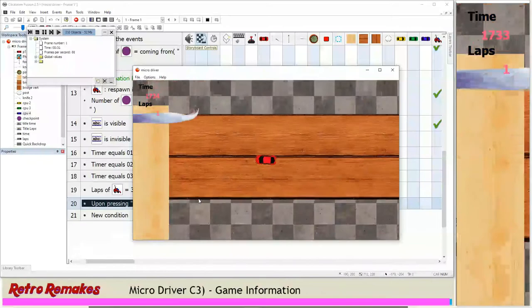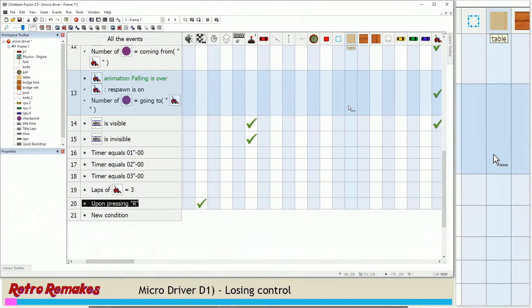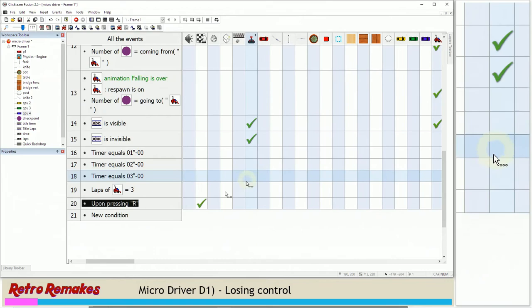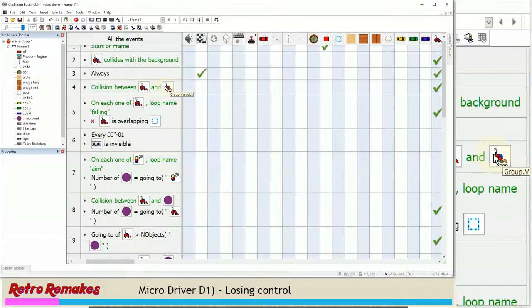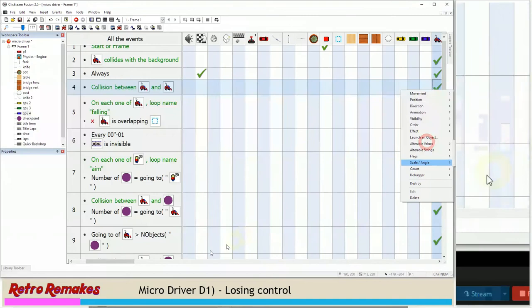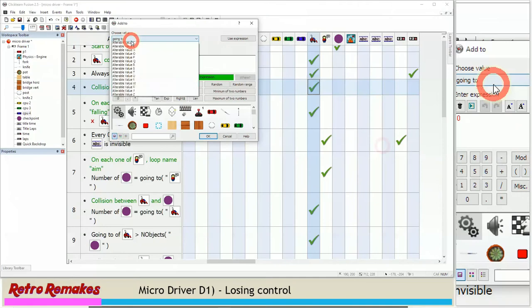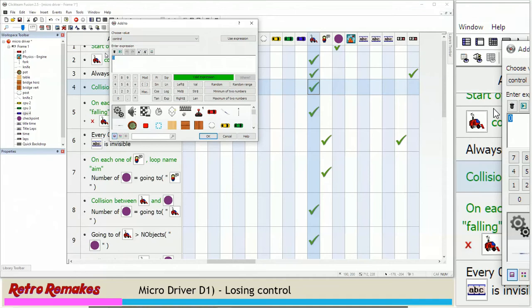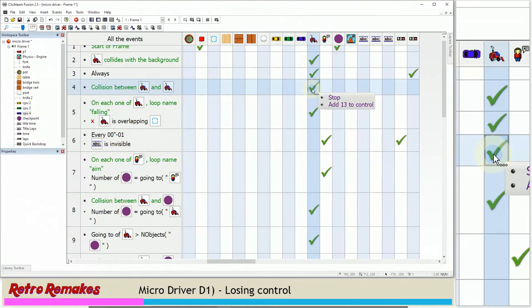When we hit into another player, it doesn't do too much damage. So we're going to change that now. So we're going to go to the event editor, and we're going to go to our line 4 where it says collision between vehicle and another vehicle. And what we're going to do is go to their ultraball values, and go over to control, and we're just going to add between 10 and 20, so we're going to actually pick 13, and we're going to add this.